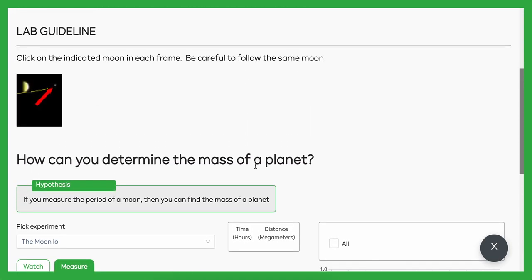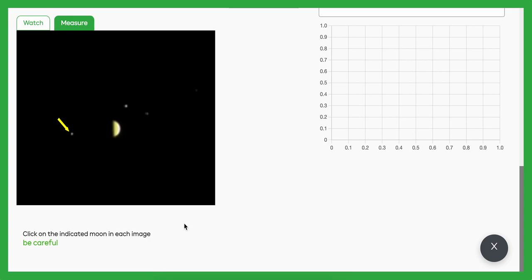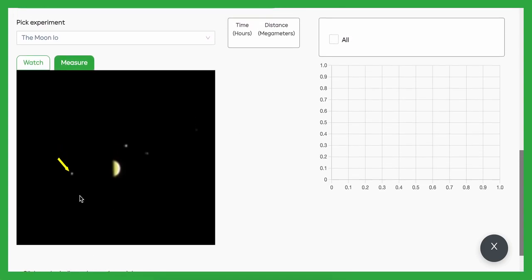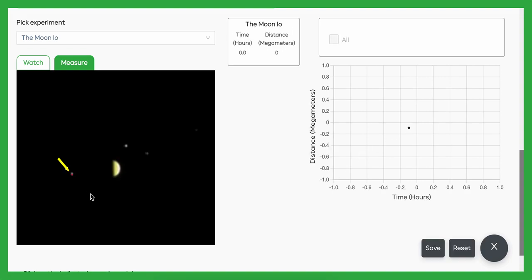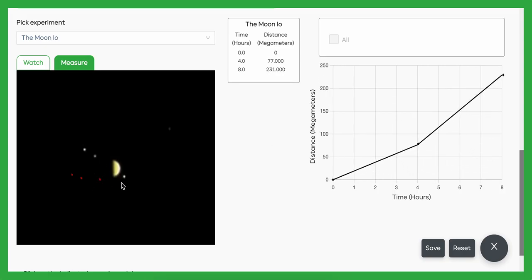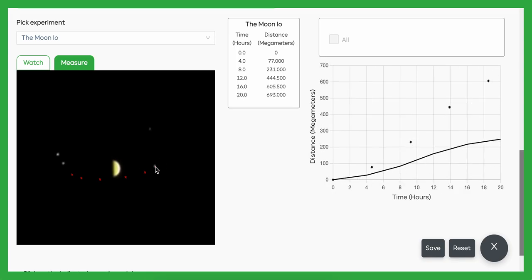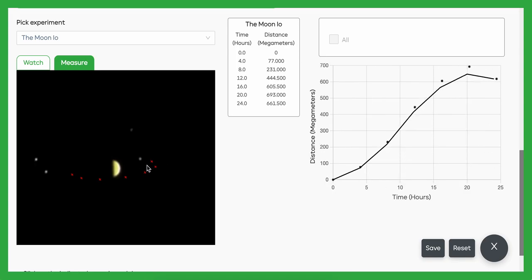And once that video is done playing, you're going to follow that moon. Now, notice the tip here. We're just going to click on the indicated moon and be careful to follow the same moon. Again, right here, click on the indicated moon in each image. So as I do this, let's just click. You're going to see marks being made both on the image and over here on your graph. So I'm just going ahead and trying to follow that moon as it goes around the planet Jupiter.